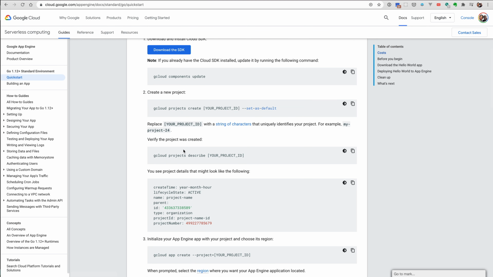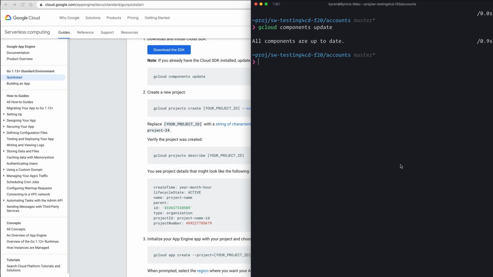So the next step is we can describe our current project. If we do have a project that we're currently using, let's go ahead and try that command.